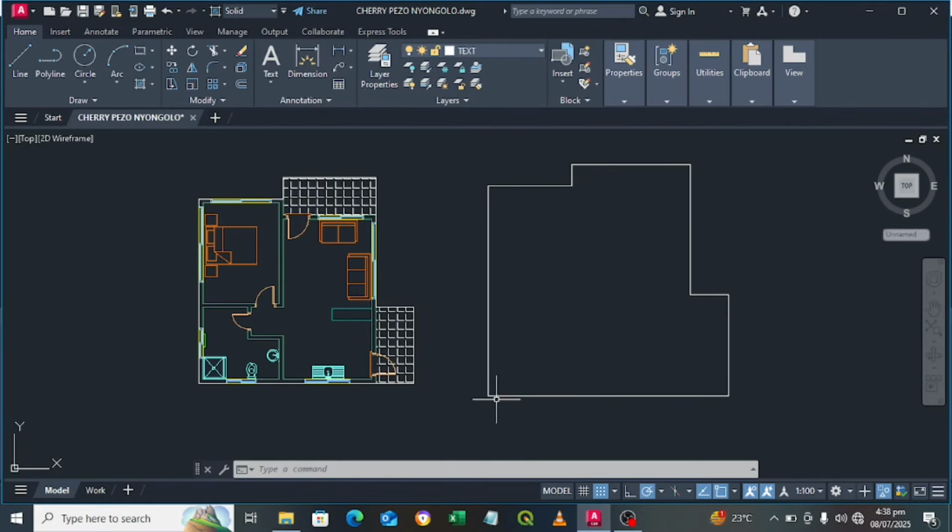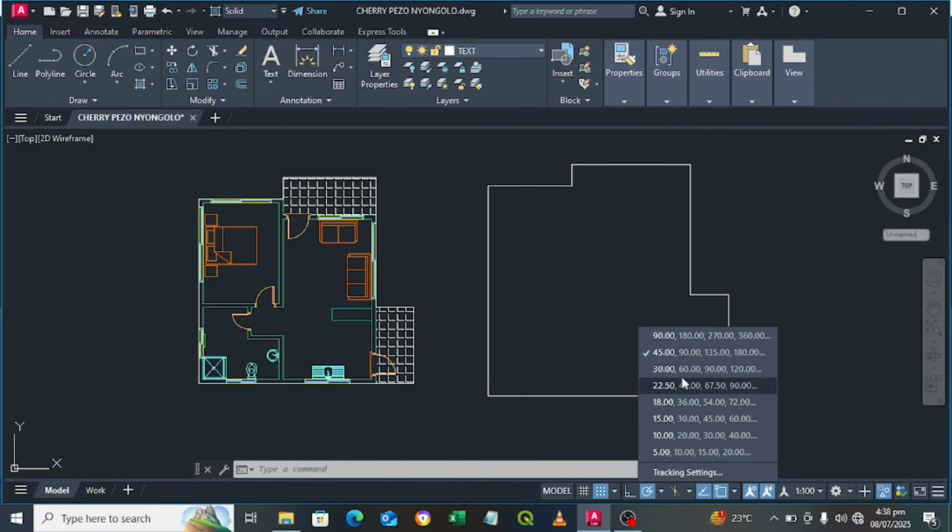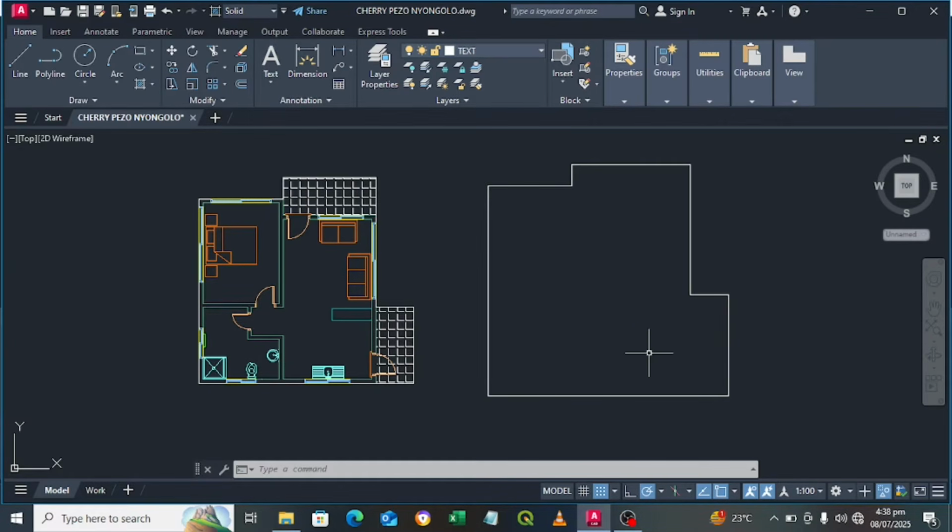So I want you to go here, click here. I want you to select here. I want you to be making lines which are going to be in 45 degrees angles, 90 degrees, 135 and 180 degrees. These are the lines we are going to be using when making our roof. So select here, make sure it's selected. If you don't have this on, you should turn it on. You restrict the cursor to specific angles, turn it on.